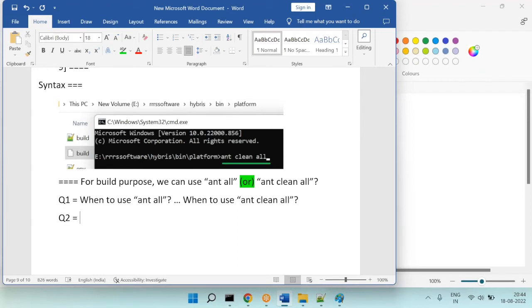There is one more question. What happens when we do ant all? And what happens when we do ant clean all? We need to understand this, because there is a big difference between them.